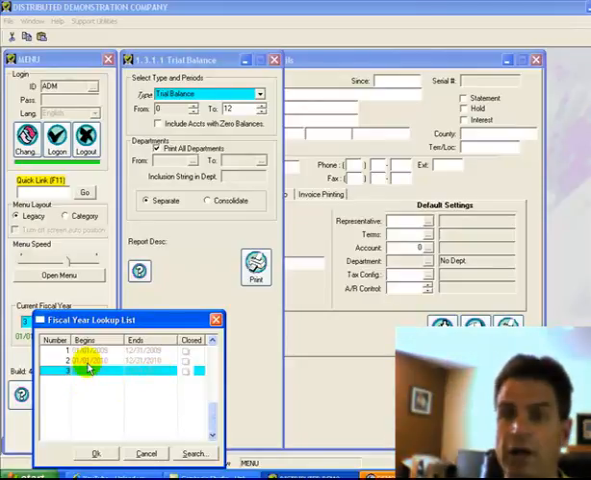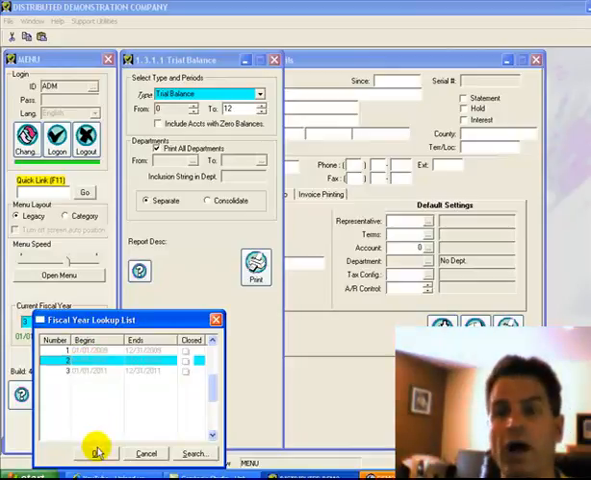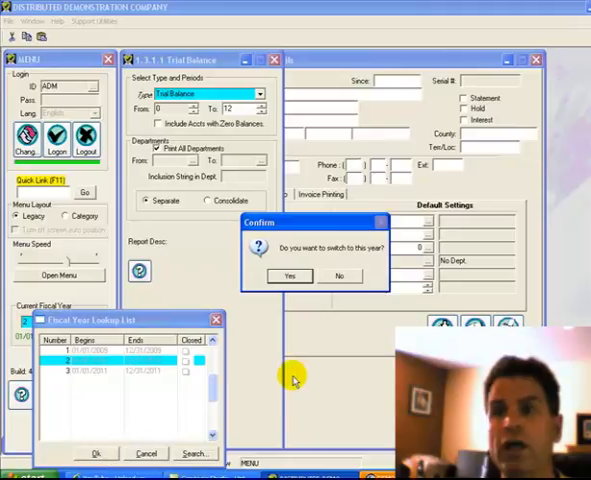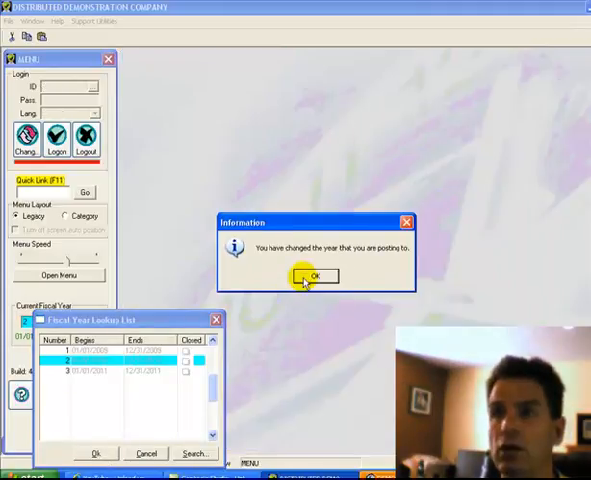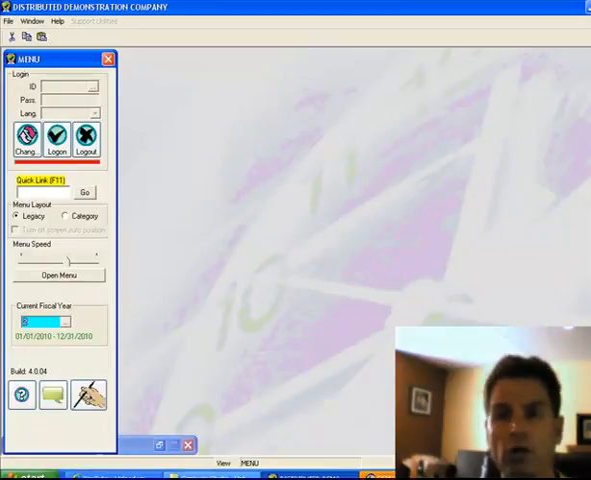Very simply, if I want to change the year, I just select the year that I want to move to, and it asks me to confirm that I wish to do that, and it makes sure that I can move there by making sure it can close all the screens.